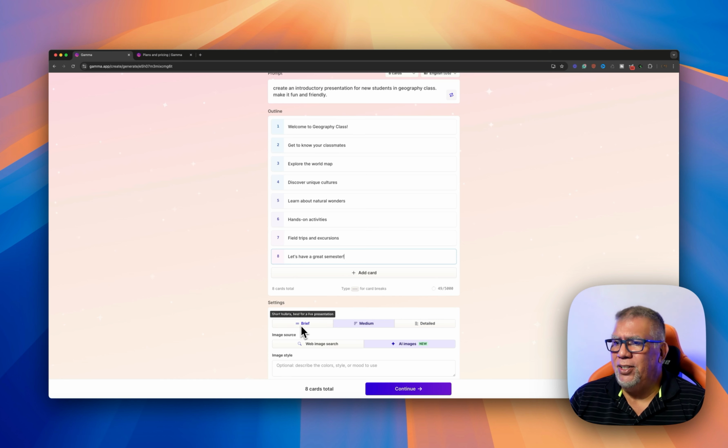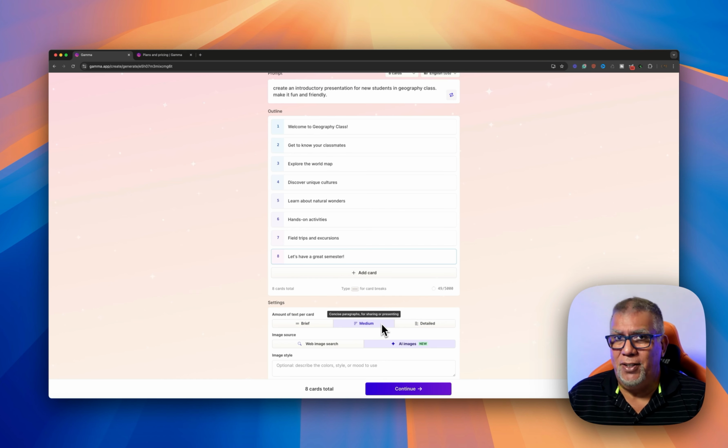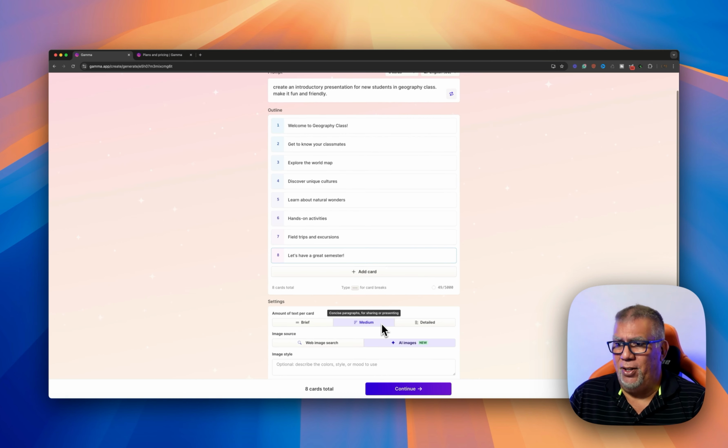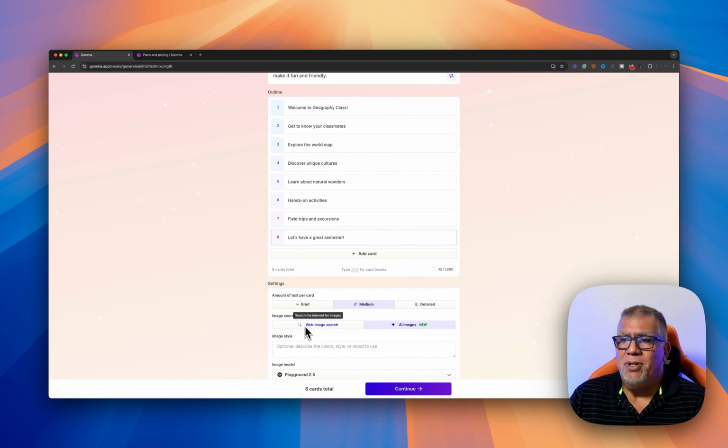And then down here, do I want them brief, medium, or detailed? I found medium was good. Of course, detailed, if you have something really detailed you want to put together, that would be great. Image search can go out and search the web for free images. I've never used that yet because I like the AI images, but I'm sure it's looking for royalty-free images. And then over here, it says AI images, so you have the choice between the two.